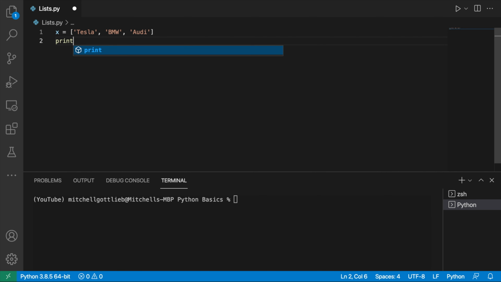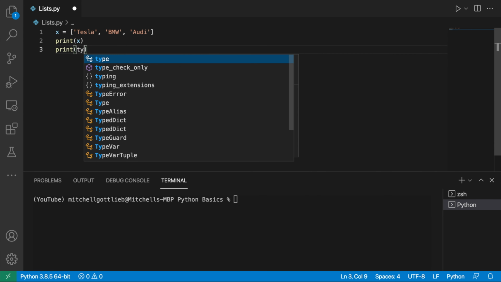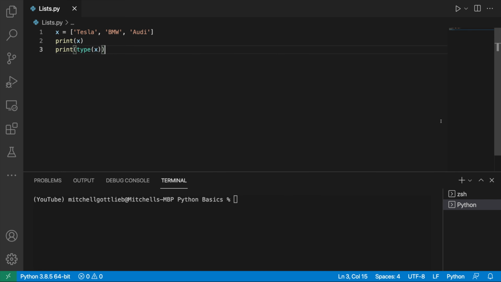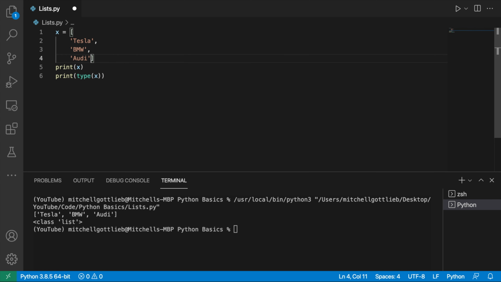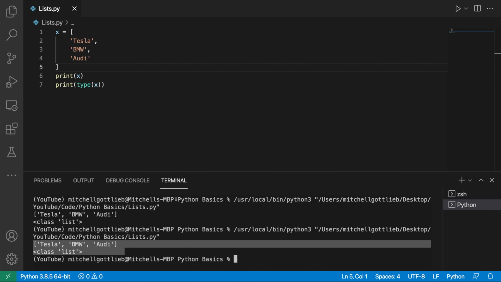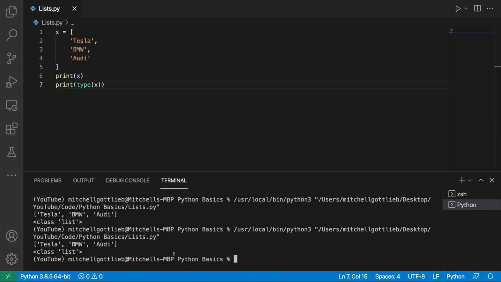Now if we print x and print the type of x, we'll see that when we run it, it prints out our list and tells us that it's a list. A little trick for formatting lists is that we can spread them across multiple lines just to make it easier to read within the editor. We can do this like so. As you can see, when we run it, it gives us the same output, but up here, it's just easier to read.